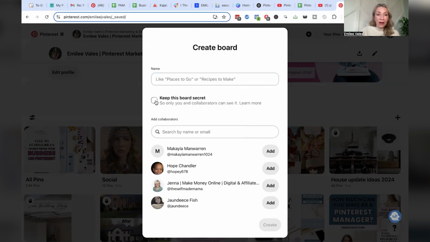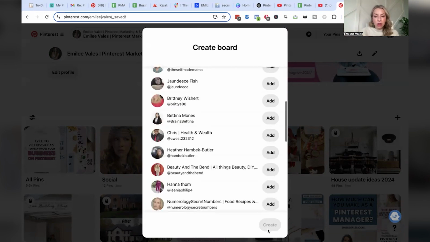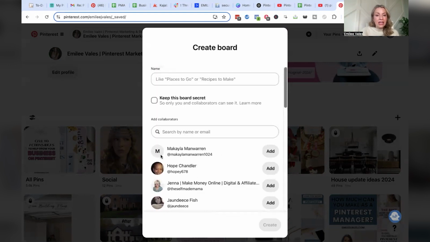And then if you want to keep it secret, so maybe this board has nothing to do with your business or your niche, then you can keep it secret. And then you are going to click on create. Now, I'm not going to add any collaborators.